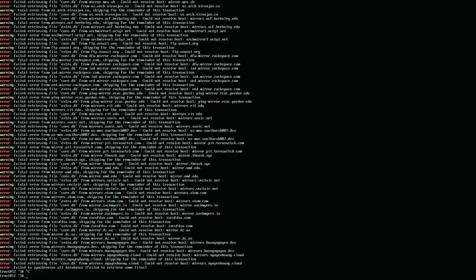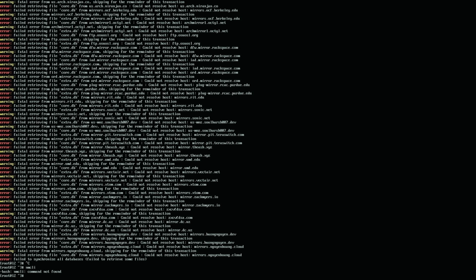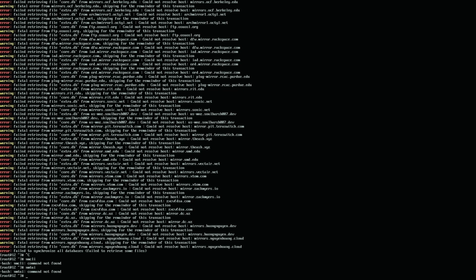How do I break that? Do I have nmcli? Even nmcli is not here. nmtui, do I have that? Even nmtui is not here. How do I do this? Do you know any other tools that come with it? I think I don't have any choice but to reinstall this system.